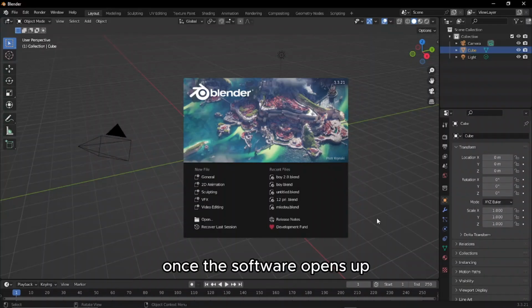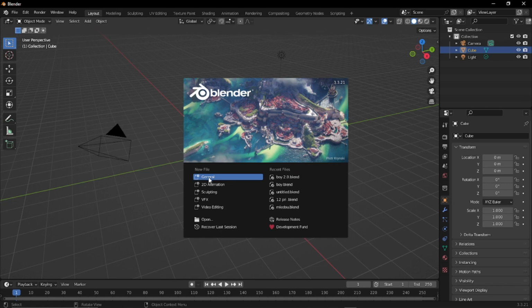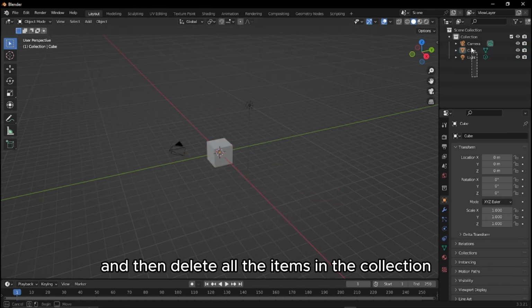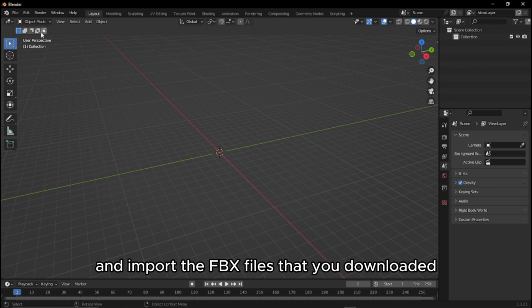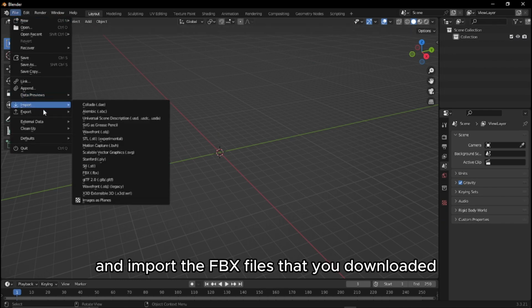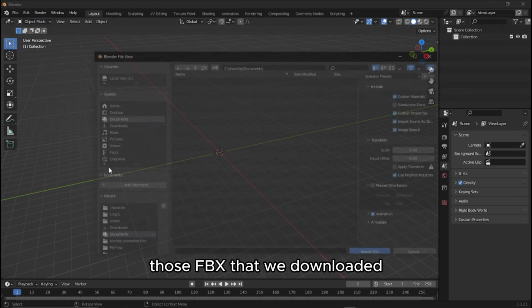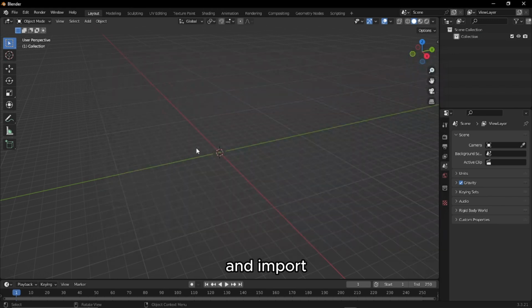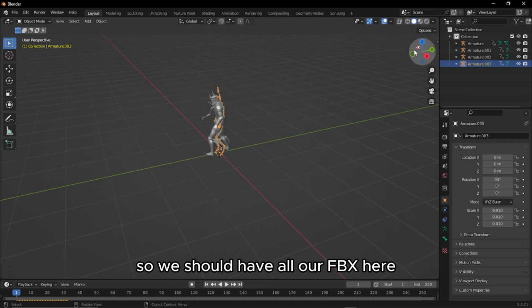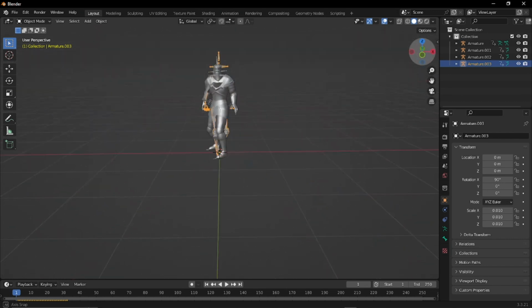Once the software opens up, create a general project and then delete all the items in the collection and import the FBX files that you downloaded. Okay, so now all we have to do is select all of them and import it. So we should have all our FBX here.